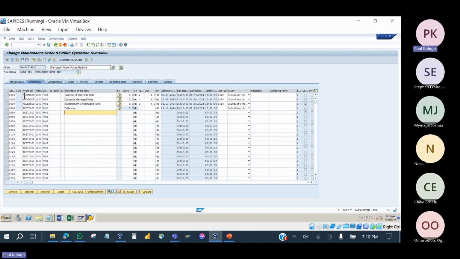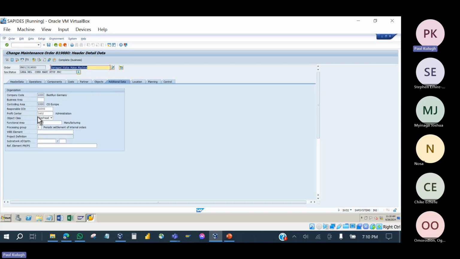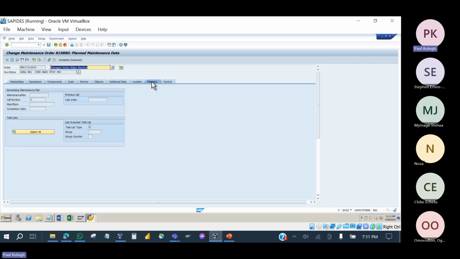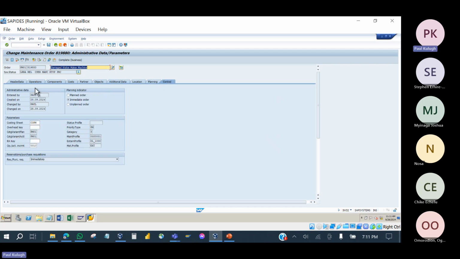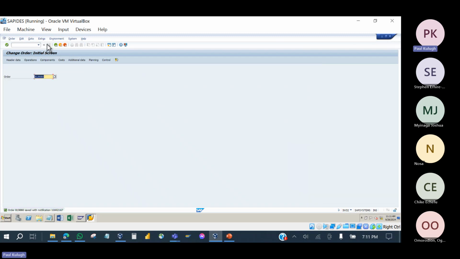Also, you need to ensure that this part is filled. And then if you have other objects that you want to maintain at the same time, you can list them here as object list. If you have additional information, you can enter it, and then you are good. So this is what happens during the planning phase of a work order.